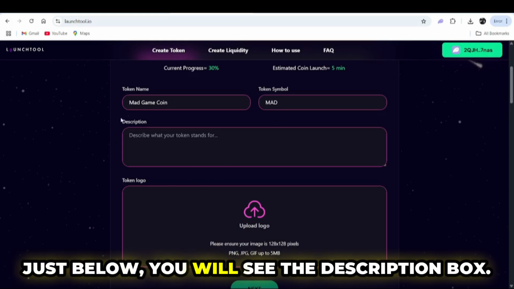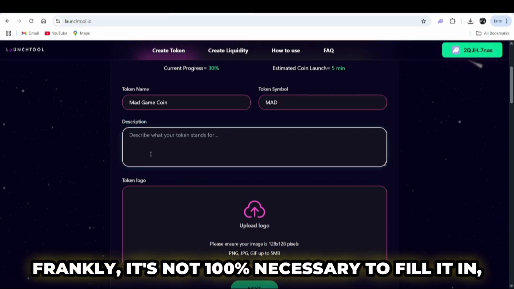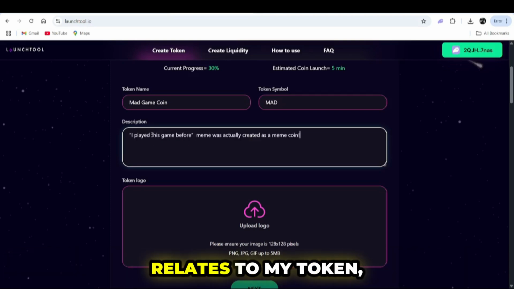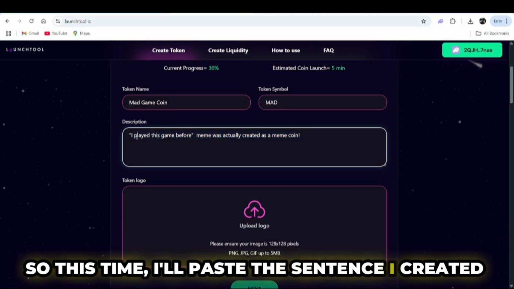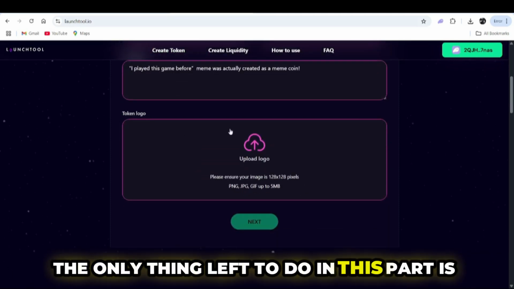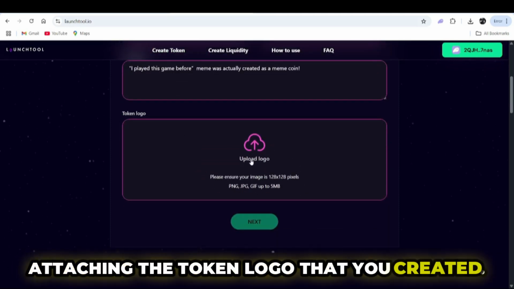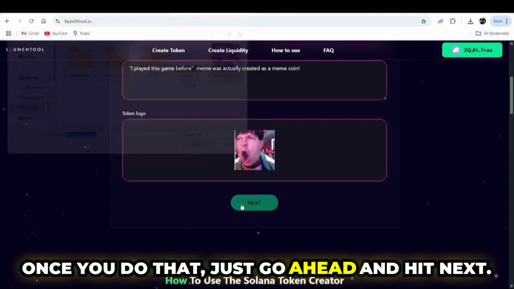Just below, you will see the description box. Frankly, it's not 100% necessary to fill it in, but I always like to put something funny that relates to my token, just to add some personality. So this time, I'll paste the sentence I created earlier. The only thing left to do in this part is attaching the token logo that you created. Once you do that, just go ahead and hit next.